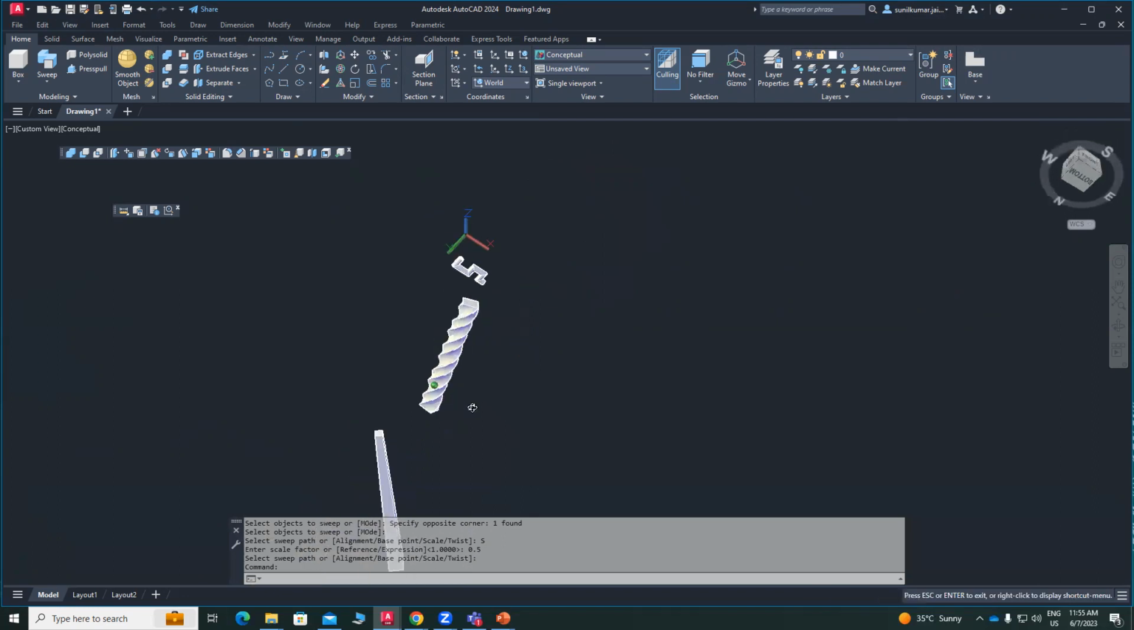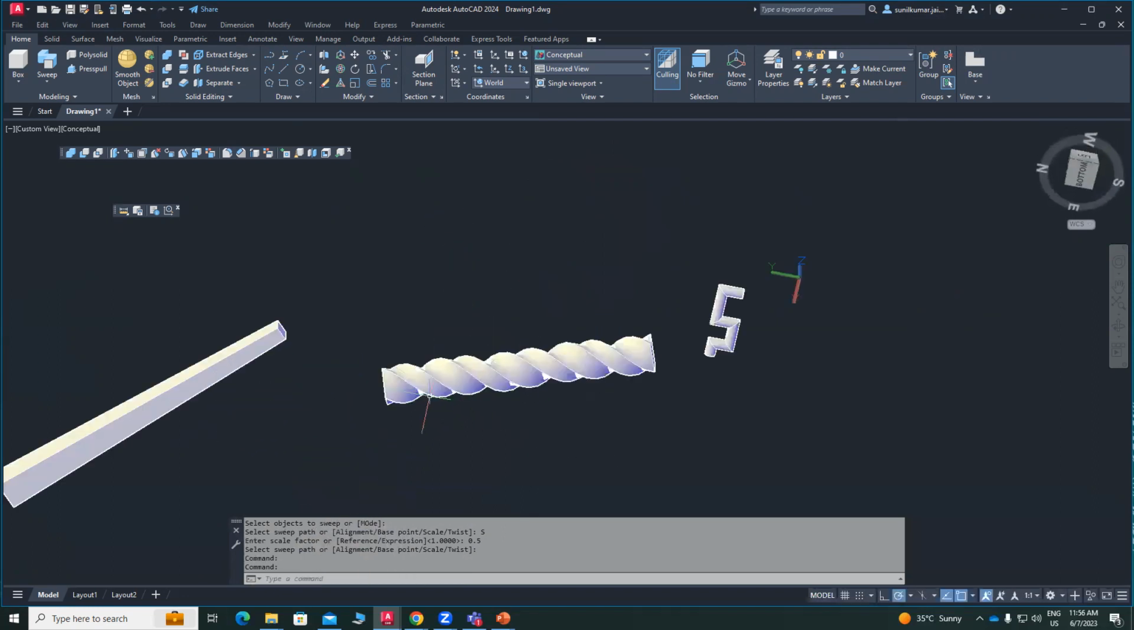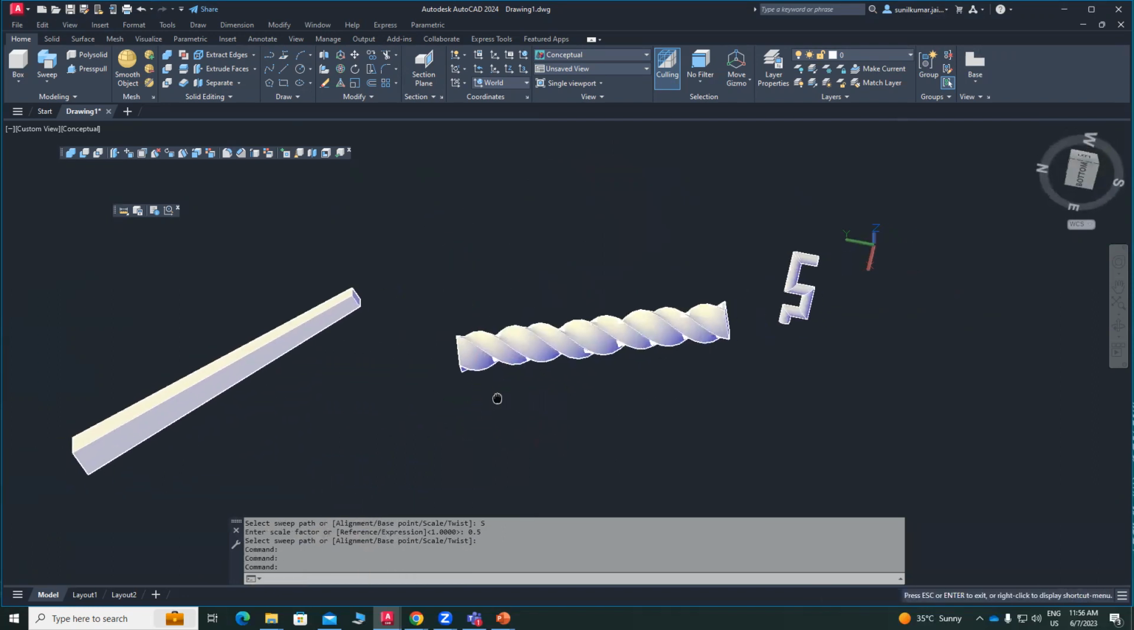So today I have covered the sweep command and how to use it.